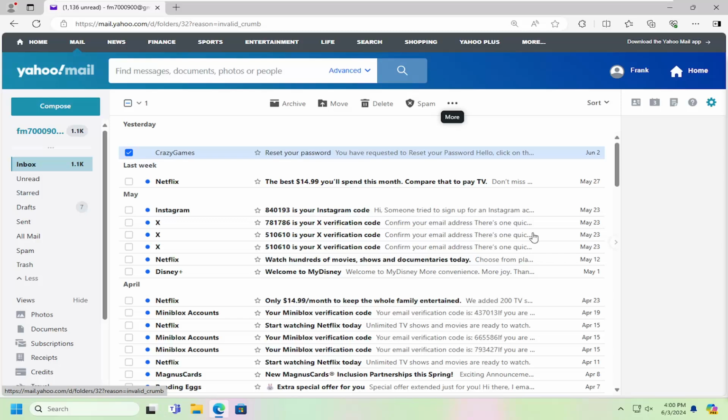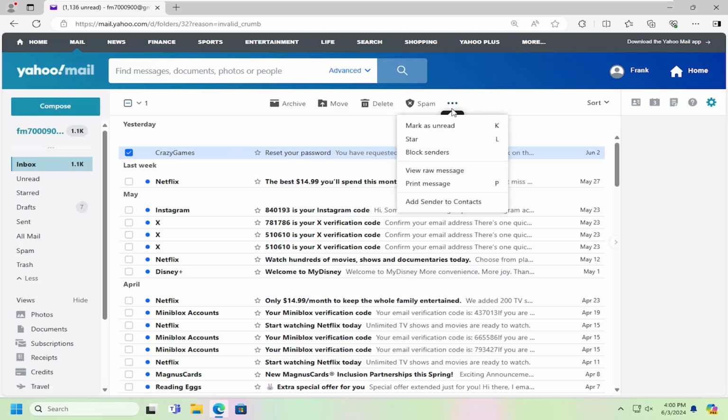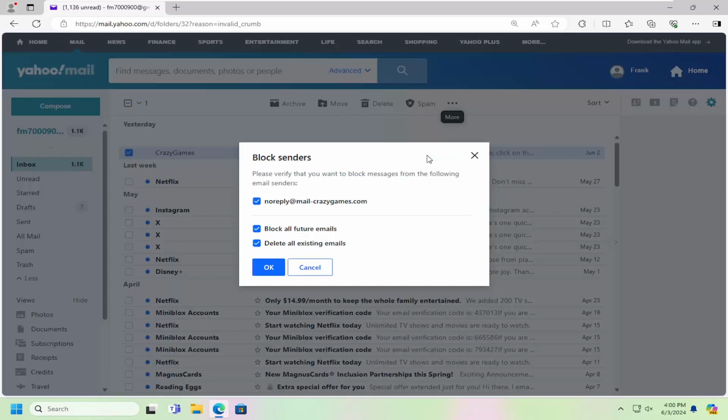So a few different ways on how to do it. The easiest way would be just to check mark the sender, something that they've just sent you in your inbox. So just select that and then select the More button, and then you can select where it says Block Senders, and you can just check mark that box and block all future emails as well as deleting all existing emails if you so choose. And then once you're done with that, you would just select OK.